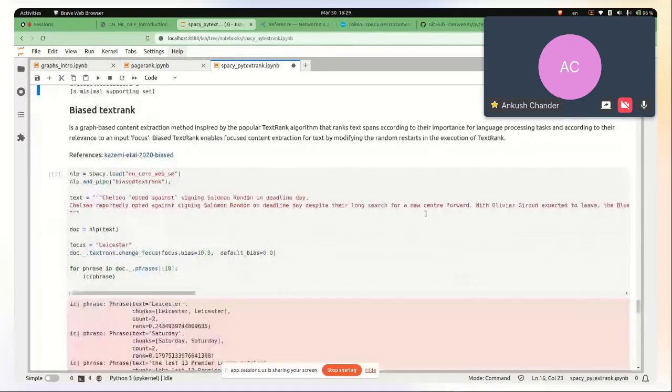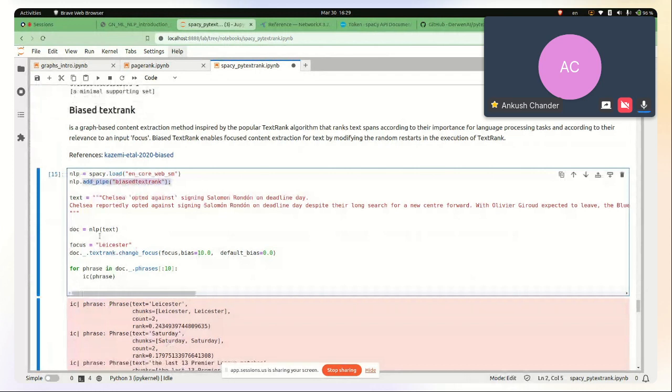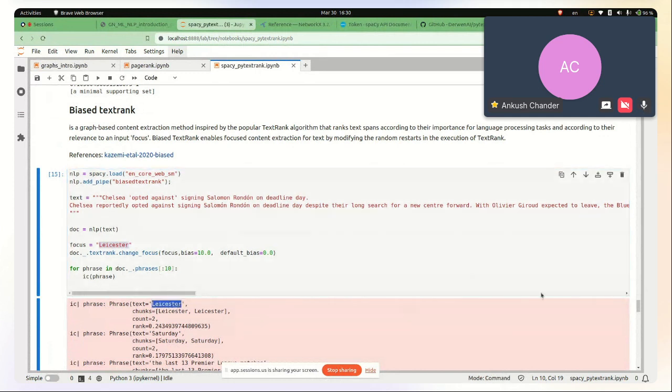So what the user can do is add another pipe, biased TextRank, in the NLP, with a focus. This is a football article, and we are saying that we are specifically interested in Leicester, which I think is a team's name. When we change our focus over here, we are favoring the words or phrases that lie closer to this.